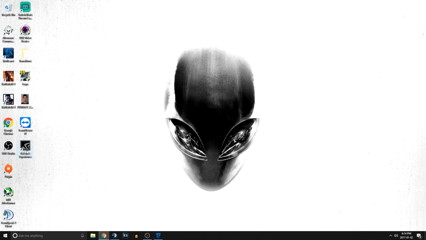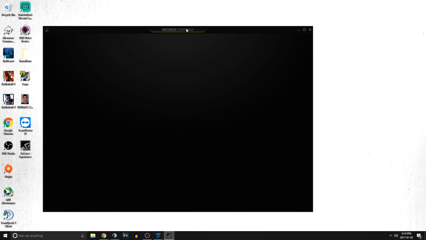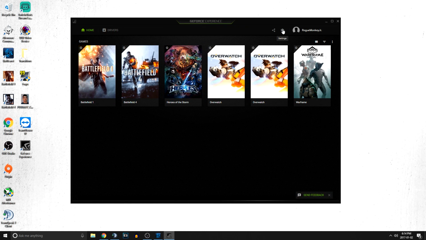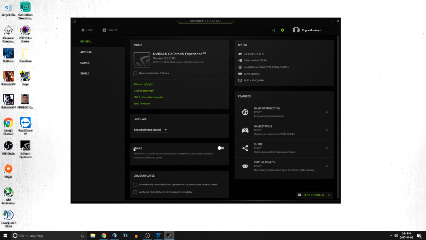The second solution that people have found that actually helped them get better performance in Battlefield 1 is turning off ShadowPlay for NVIDIA users and turning off plays.tv for AMD users. For ShadowPlay, you just have to go to settings, and where it says Share, instead of having it where it's green, you just select it and turn it off. This should help you in some cases get better frames. So you might just want to try that.